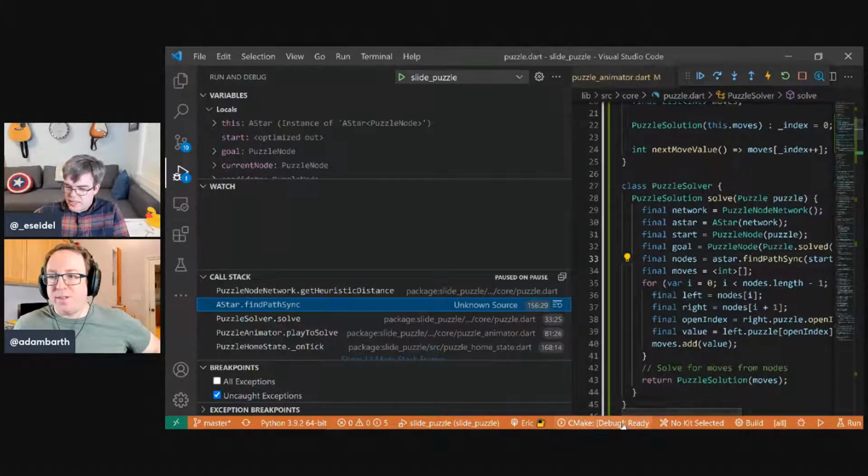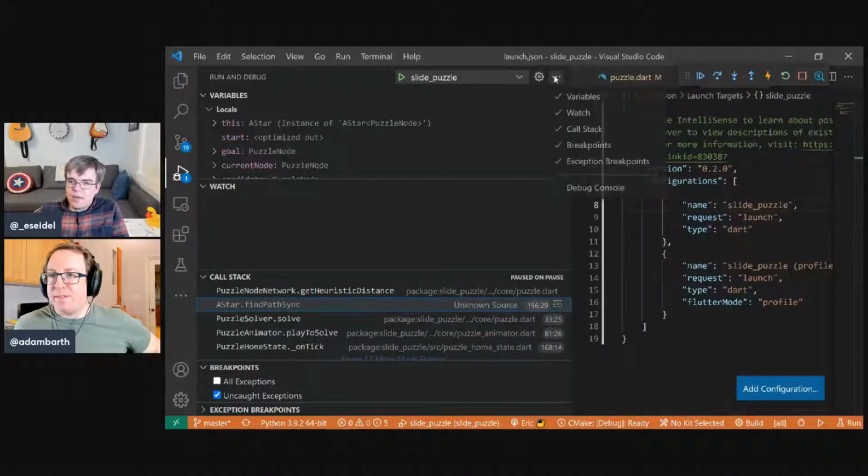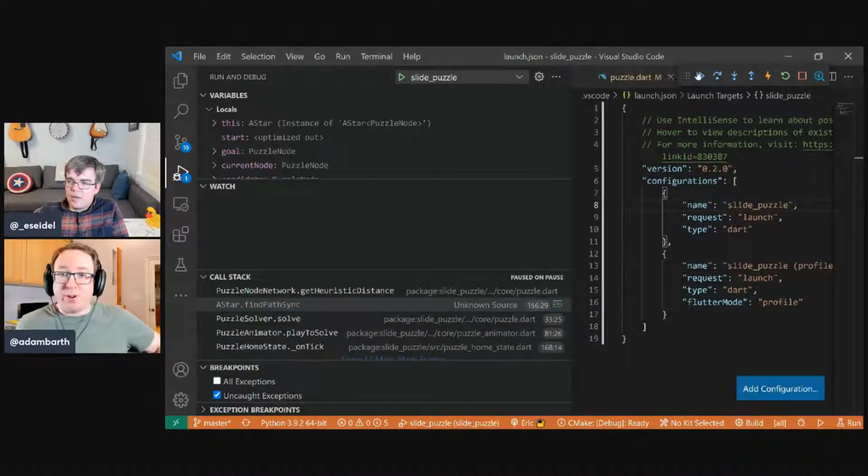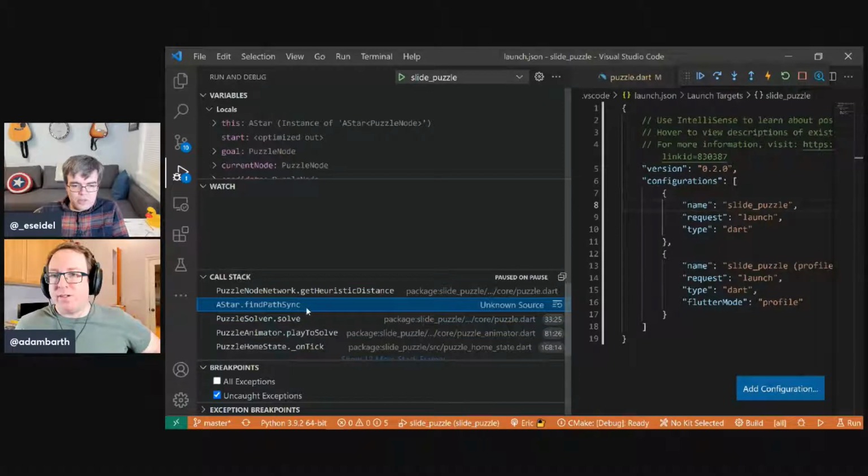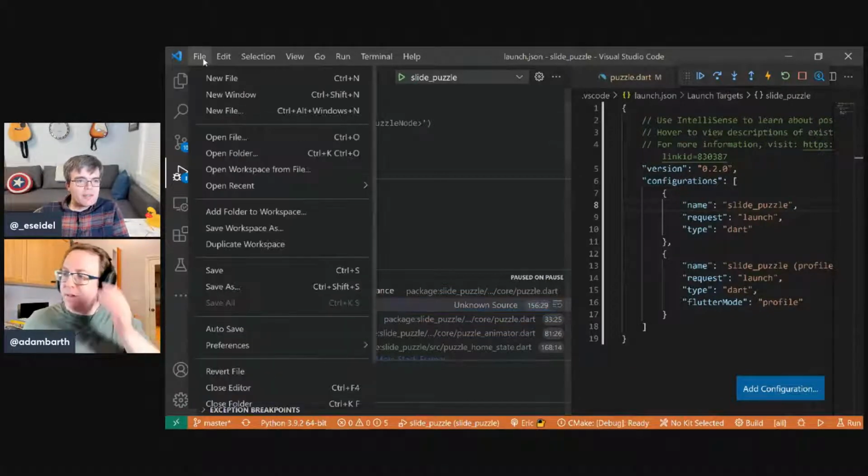I think there's a debug my code versus all code setting. There's a setting in the Flutter debugger, whether you're debugging your code or everybody's code. I don't remember where that is. Okay, but it's clearly trying to solve something. This is a reasonable call stack to see if it's just grinding away.